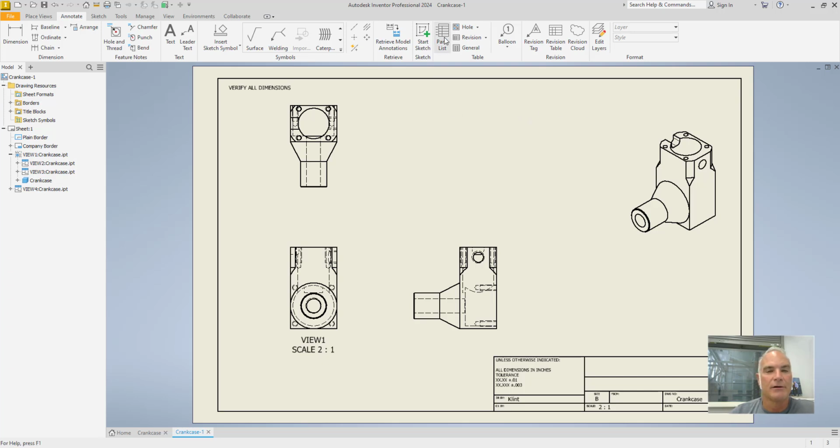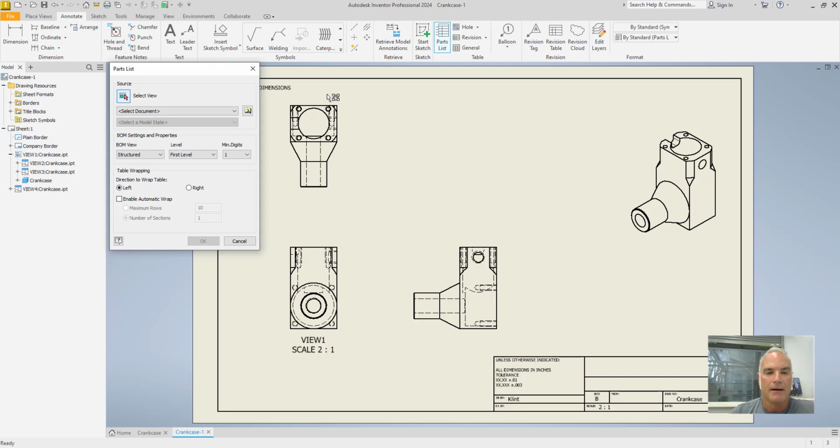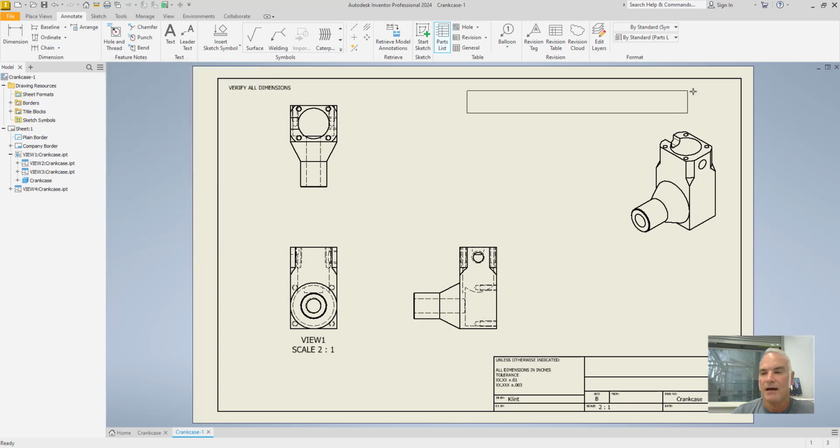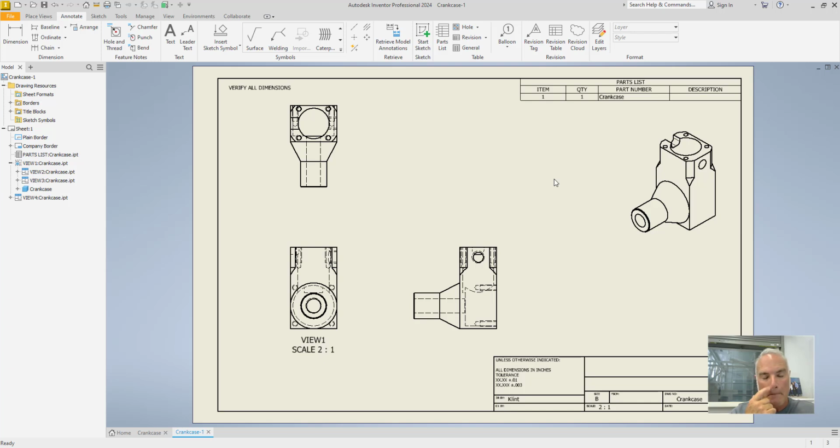So I'll come over here to the parts list. It's asking me to select my view. So I'll go ahead and pick that front view right there, and then just choose OK. And then I can put that parts list, maybe I want to dock it up there in that upper right hand corner.